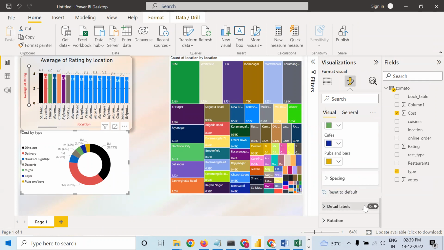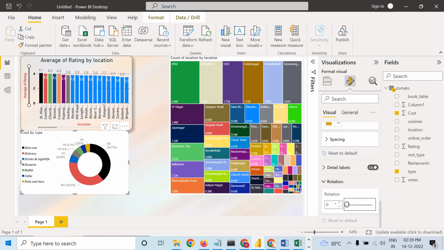And regarding detail labels, it is already on. Whatever things are written corresponding to the slices, that is called detail label. When you make it off, it will go, so it will not convey any information. So always keep it on. And if you want to rotate it, that also is possible. You can rotate it to any degree that you want.